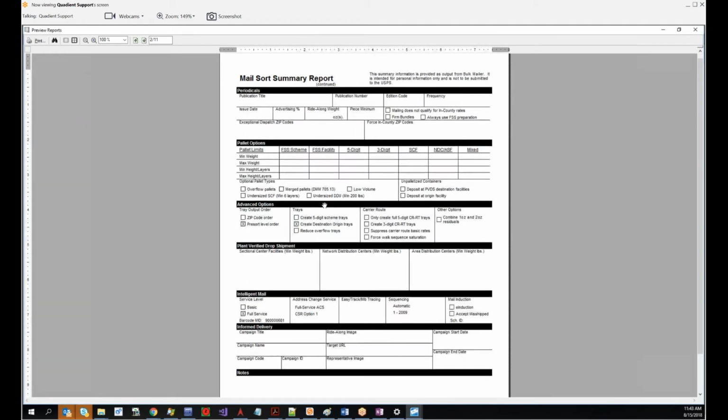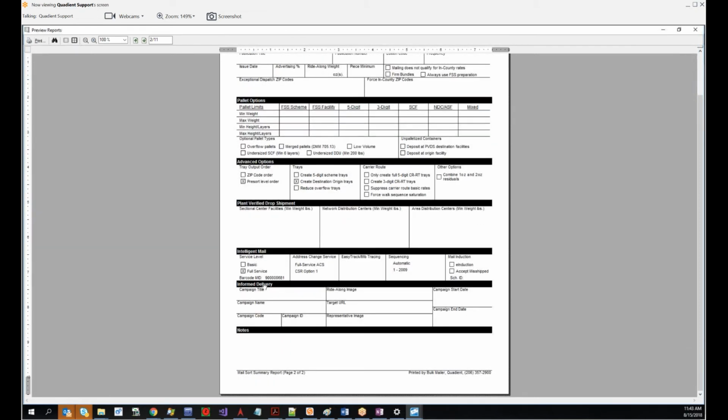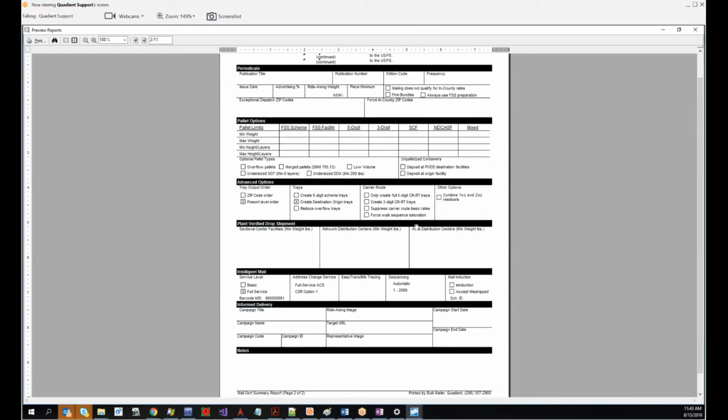And getting to be more important these days, on page 2, it'll show us which barcode was used, which mailer ID was used in the barcode, and what the sequencing was set to. So in this case, I can see the sequence numbers applied to these barcodes are 1 through 2009, and it was run as full service.